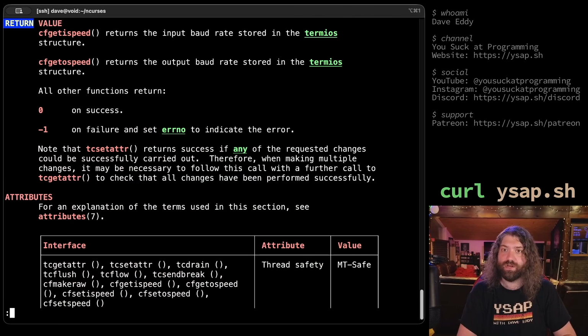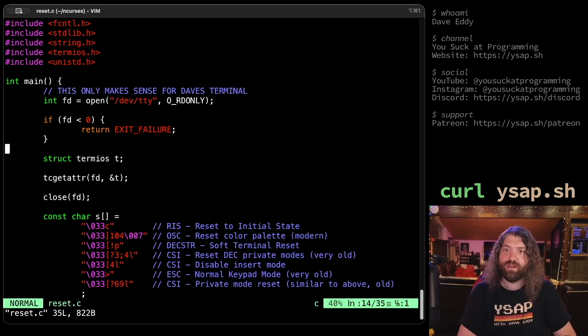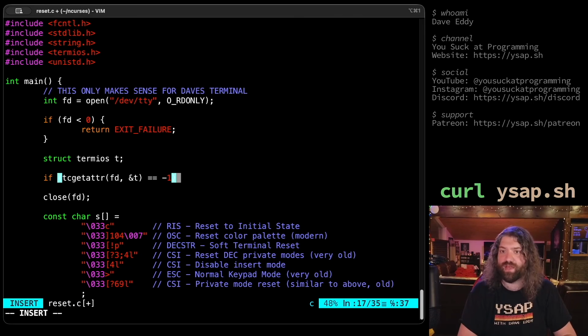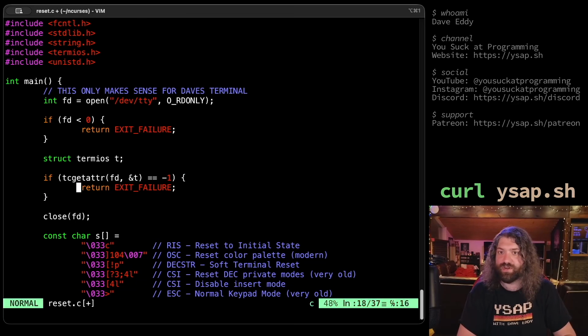So let's search for return. All other functions return 0 on success, -1 on failure. So super simple. We can just test for that. If tcgetattr equals -1, then we know that there was a failure there. So we can just return EXIT_FAILURE. This is the last video where I'm using EXIT_FAILURE and EXIT_SUCCESS. I like just returning numbers.